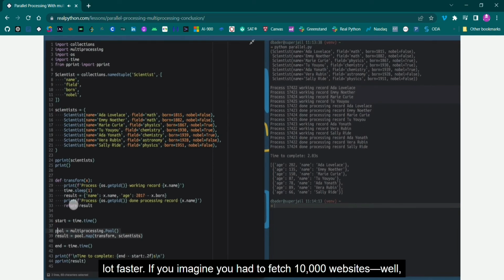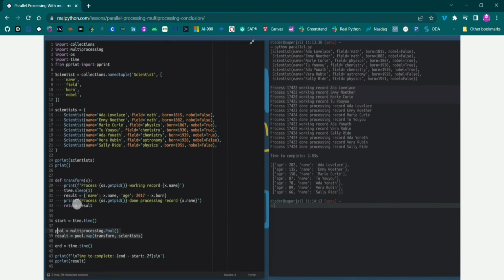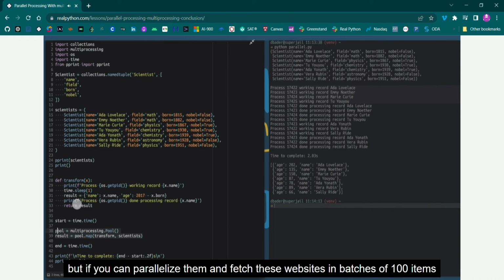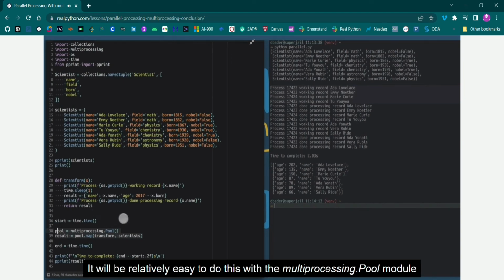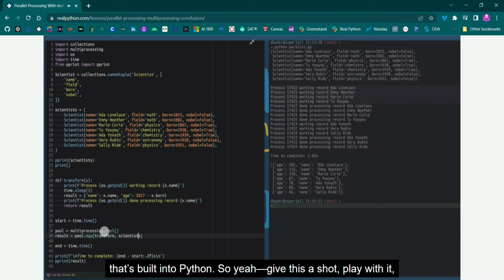If you imagine you had to fetch 10,000 websites, well, if you did that sequentially, this could take a really long time. But if you can parallelize them and fetch these websites in batches of 100 items at a time, then you're going to get a huge speed up. It will be relatively easy to do this with the multiprocessing pool module that's built into Python. So yeah, give this a shot, play with it, get familiar with it.